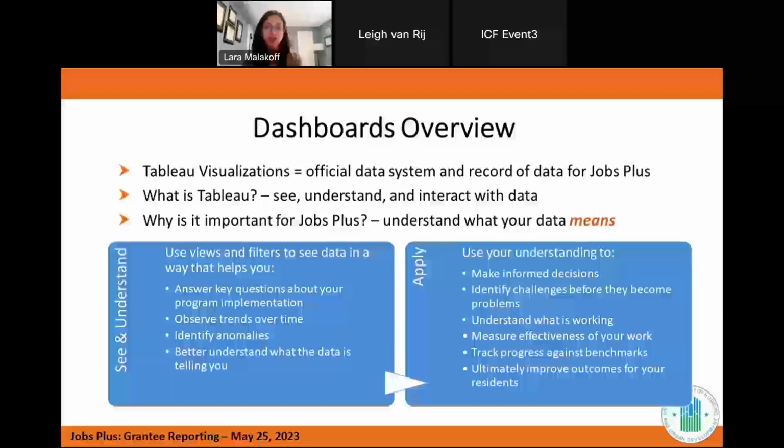You can track your project progress and really, ultimately improve the outcomes for your residents. So that's kind of a short snapshot of what Tableau is, what data visualizations in general are, and why we would use them for Jobs Plus. With that, I'll pause and invite Lee, if you have any other insights or want to reinforce the importance of why we use Tableau for Jobs Plus, feel free to chime in.